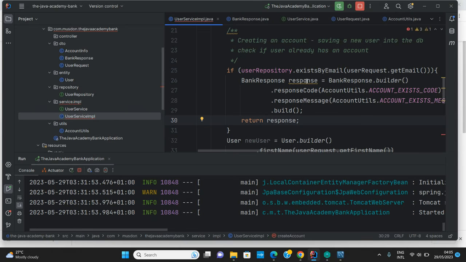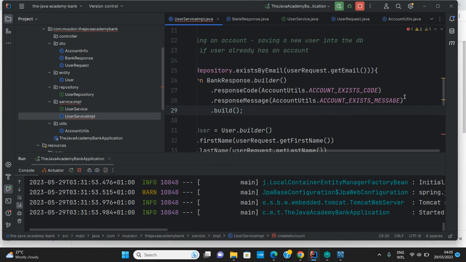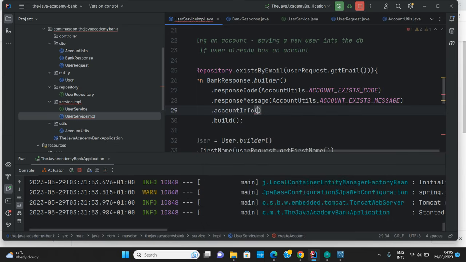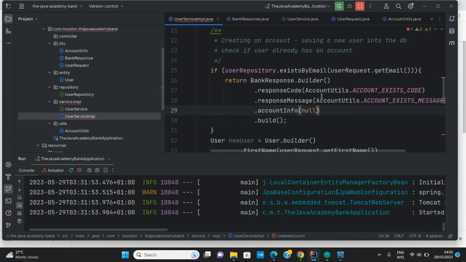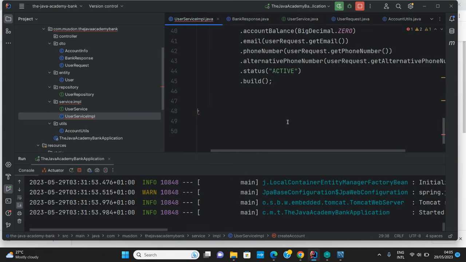Basically, I can remove this assignment here and then add my return statement, and then remove this. So we will now be able to throw this kind of response. At that point, I can do account info and set it to null, meaning that the user who wanted to create an account does not have any account information. In the case where the email doesn't exist, the remaining code will proceed.